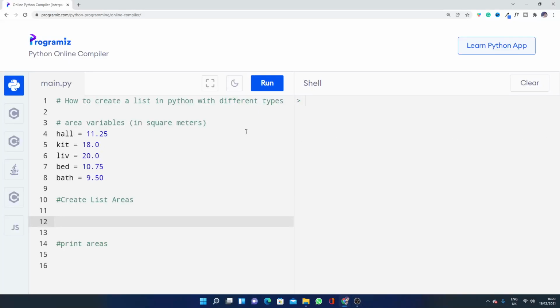In this video I will show you how to create a list in Python with different types. So I have the area variables in square meters, which are hallway, kitchen, living room, bedroom and bathroom. And I am going to create a list with different types. So right now I'm going to create a list with a string variable and the integers variable.